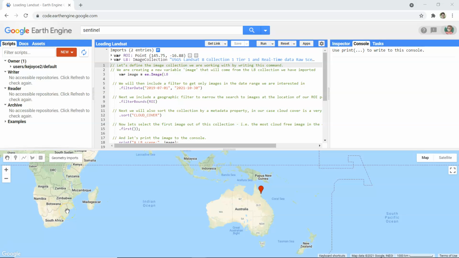I'd like to load a Sentinel-2 image over my study area of interest up here in far north Queensland, Australia. Now what I could do is create some code from scratch to be able to do that, but what I prefer to do is find something similar that has already been done, and rather than reinvent the wheel, just make a few changes and modifications to make it meet my needs.